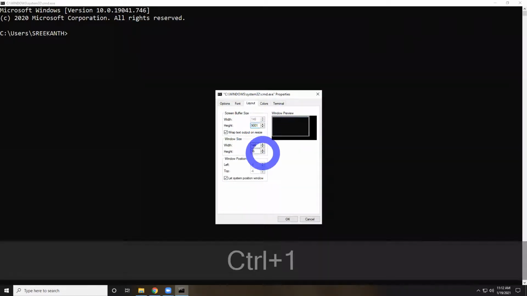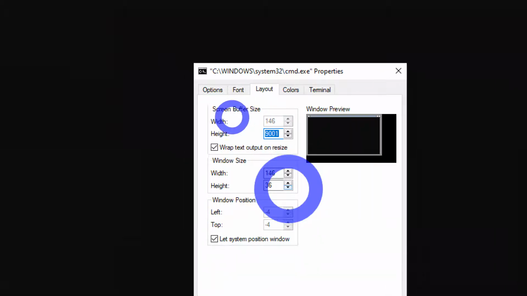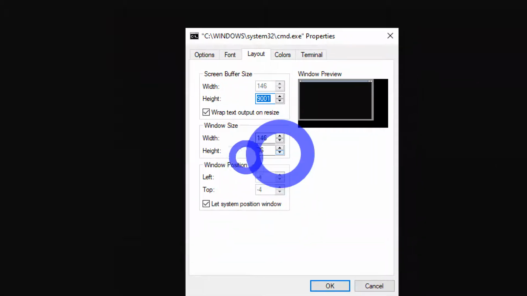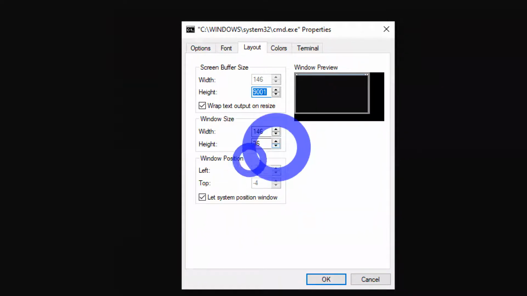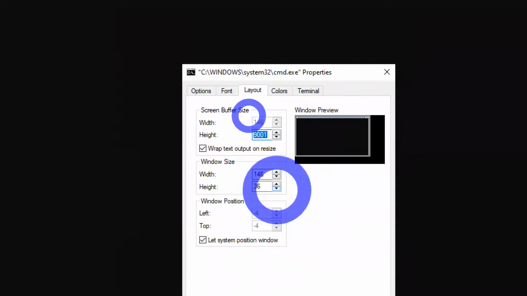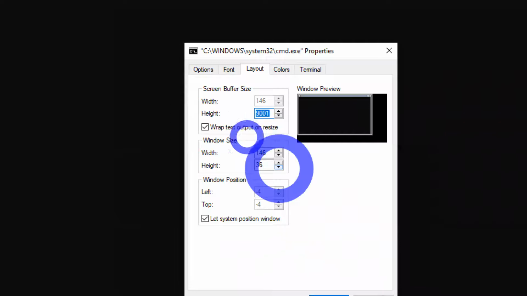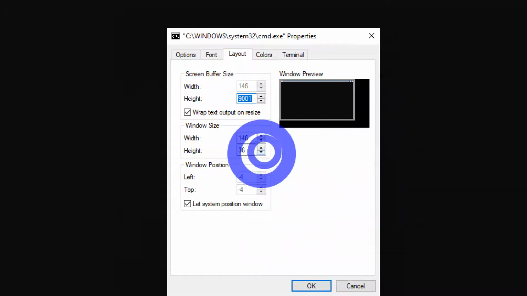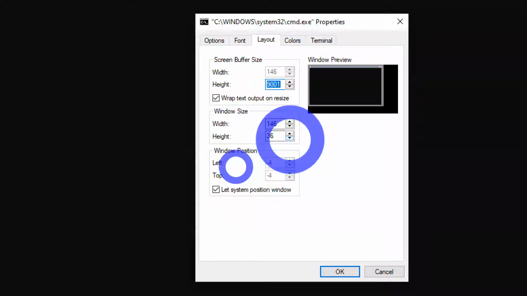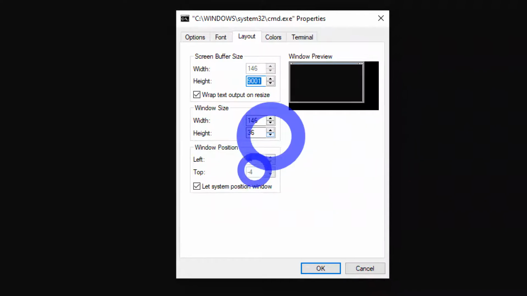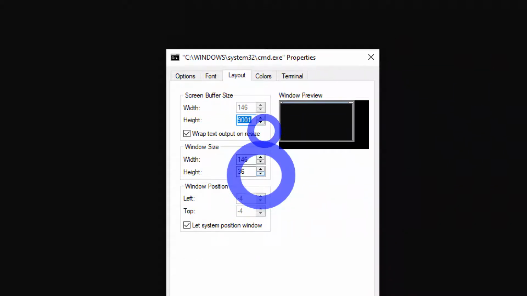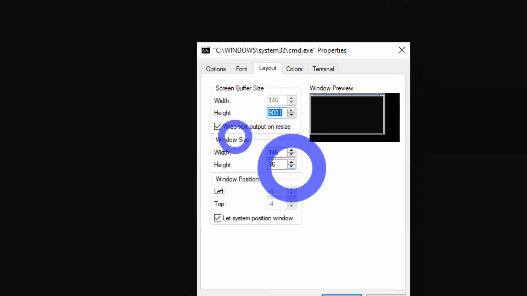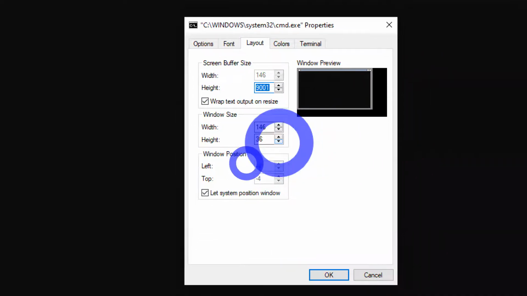So come to the next option called layout. See, it consists of what? Screen buffer size, window size, and window position. See, window position, you can see the buffer size, like width and height wise buffer size. Window size, you can increase the width of the DOS and height of the DOS. Okay, window position, like left side, top side, you can adjust the window. Okay, so this is about MS-DOS layout. You can also adjust the screen buffer size, window position.